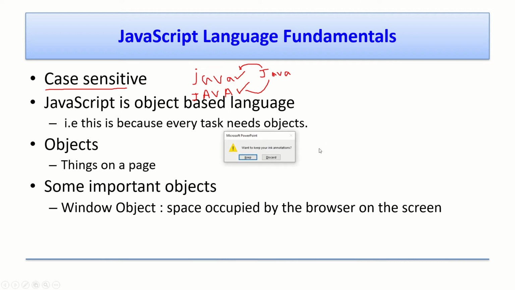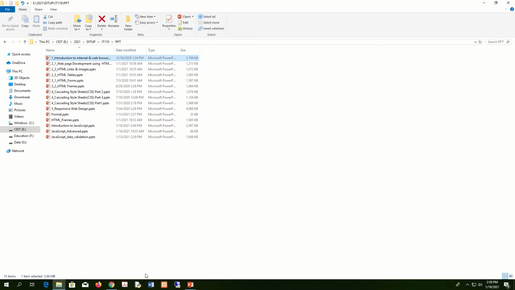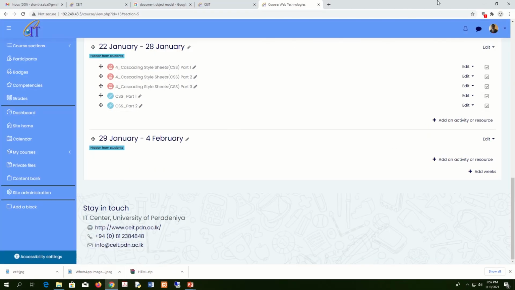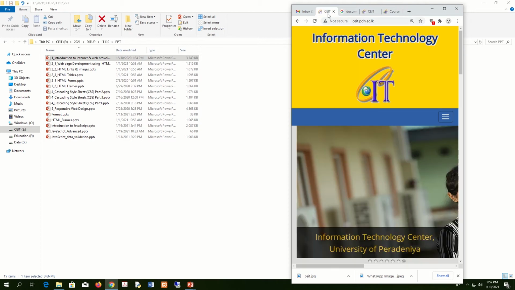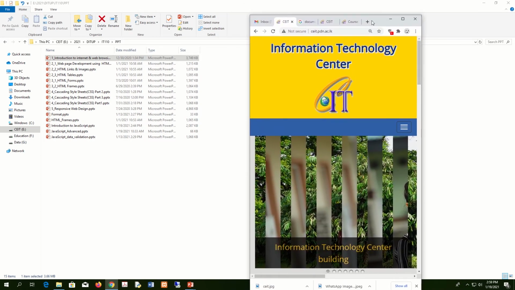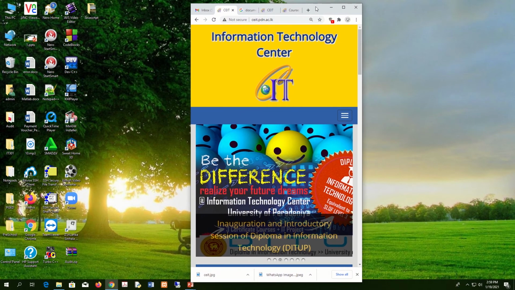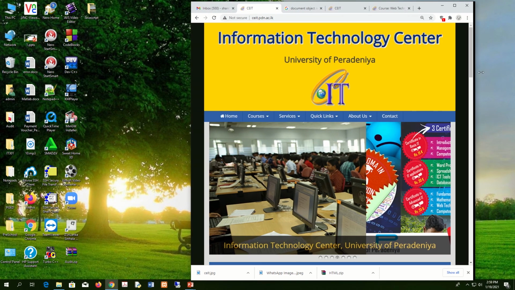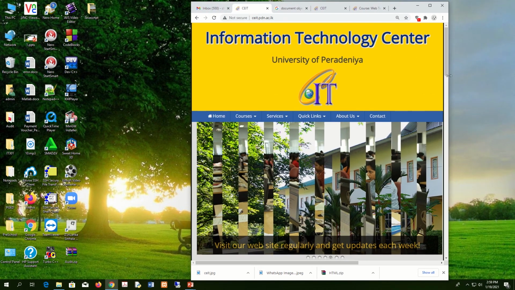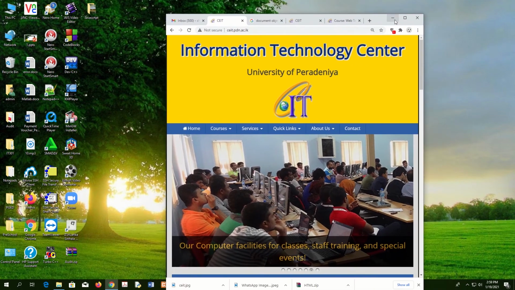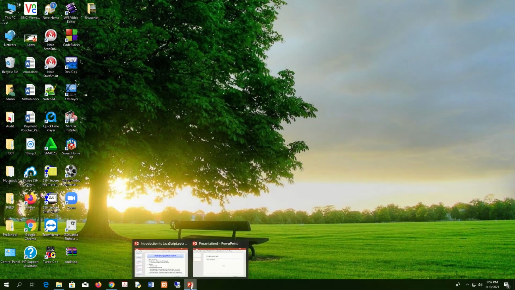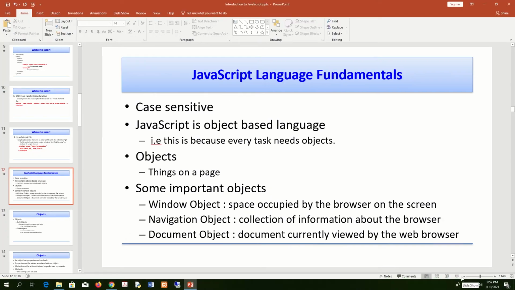For example, this is my web browser. This is the space occupied by the web browser on my screen. This is called the window. You know this is basics. Window means the space occupied by the web browser on our screen. Okay, we discussed this.